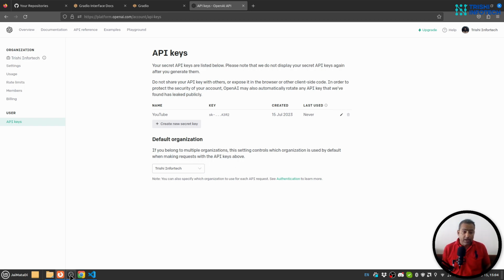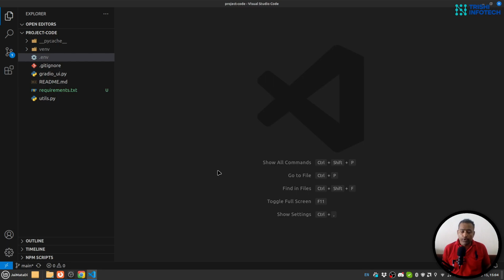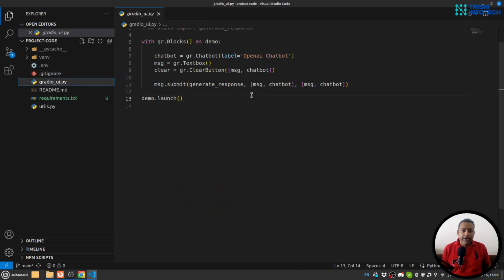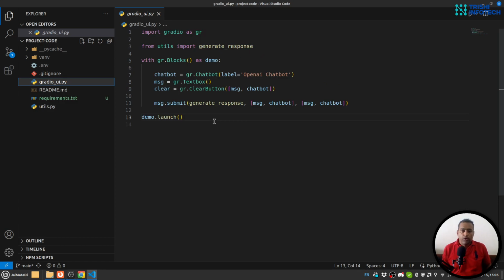Next, I am here in my Visual Studio Code, and I have done three things. First, created a virtual environment. Second, activated the virtual environment. And third, installed all the dependencies required to run the code, a few are Gradio and OpenAI. Now, I have two files, one is utils.py and the second is gradiouui.py. So let's first look into Gradio UI.